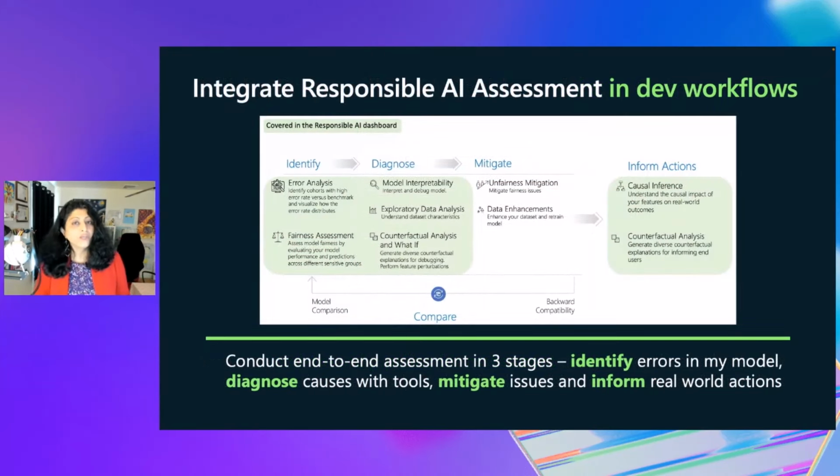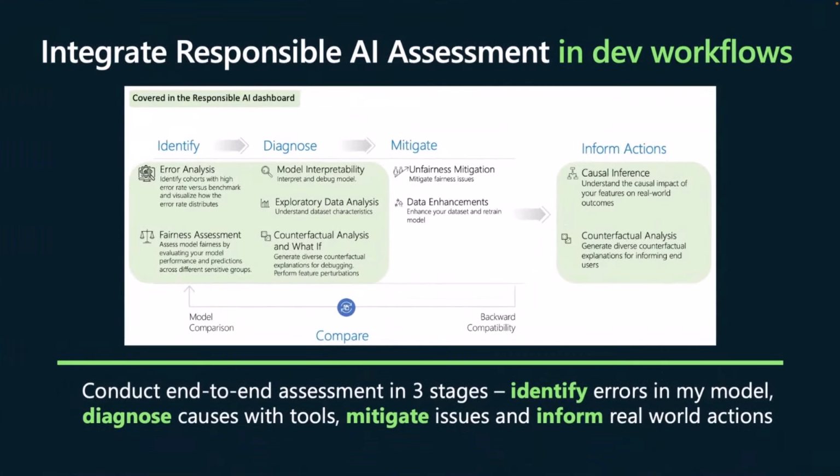Under the hood, we're using an open source toolkit called the Responsible AI Toolbox. I'll put the URL later. And what it does is it has a bunch of components. And in that, the Responsible AI dashboard covers the components in green. And that means that when you're conducting an end-to-end assessment, you're really walking through a workflow that has 4 steps. First is the identify step, where you're trying to identify what causes error rates in your model.